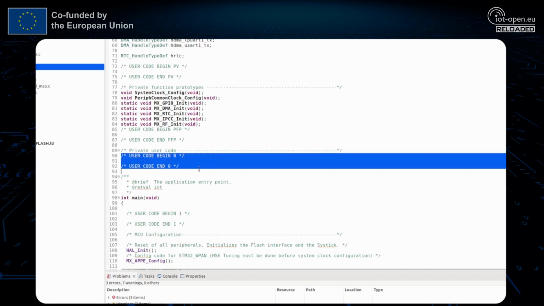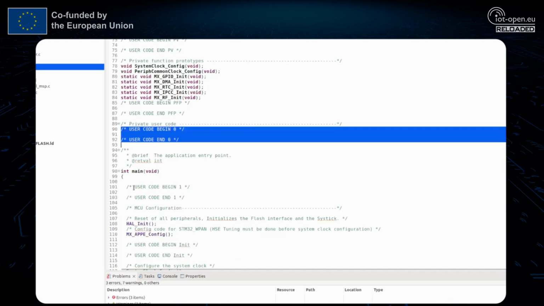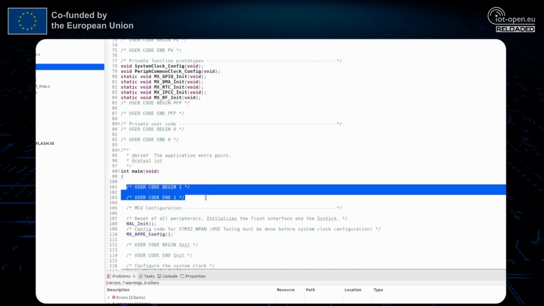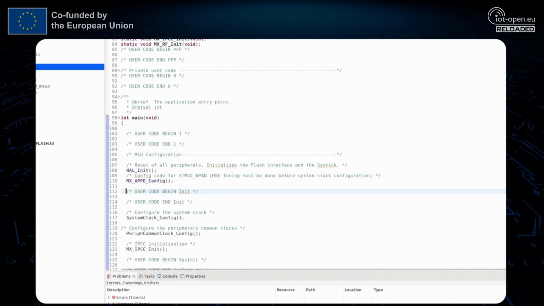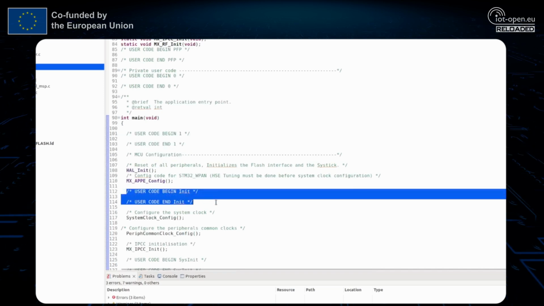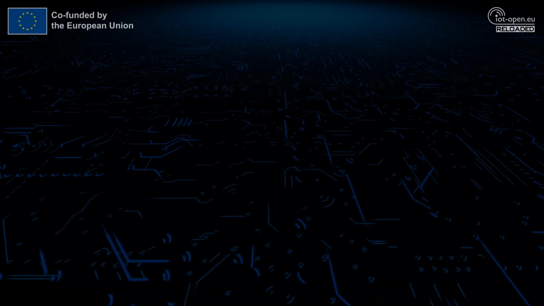A sample main function for the STM32 MCU is presented in the following listing. Note the hints in the automatically generated source code. Developers are intended to fill their code only in predefined areas, such as starting from USER CODE BEGIN Init and finishing before USER CODE END Init. Otherwise, the user source code will be gone when updating the configuration.